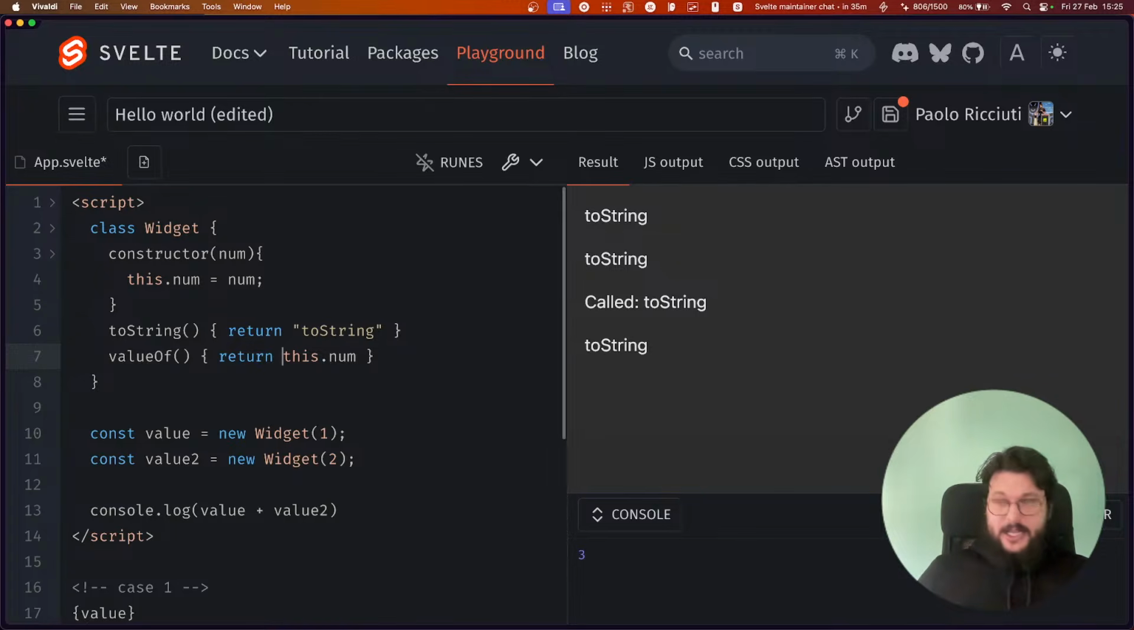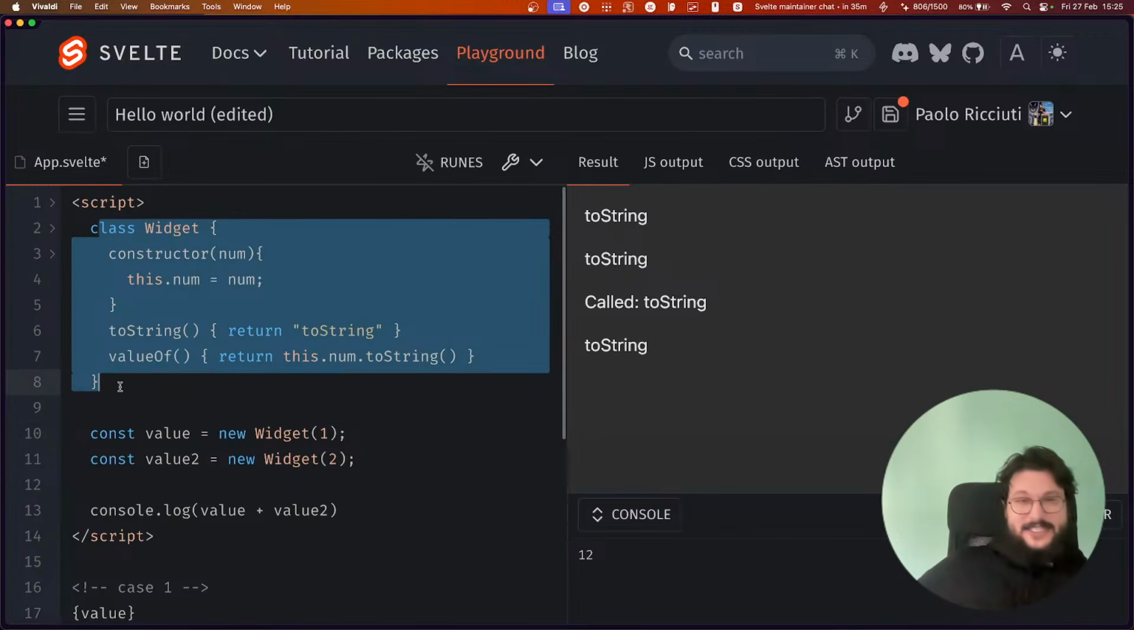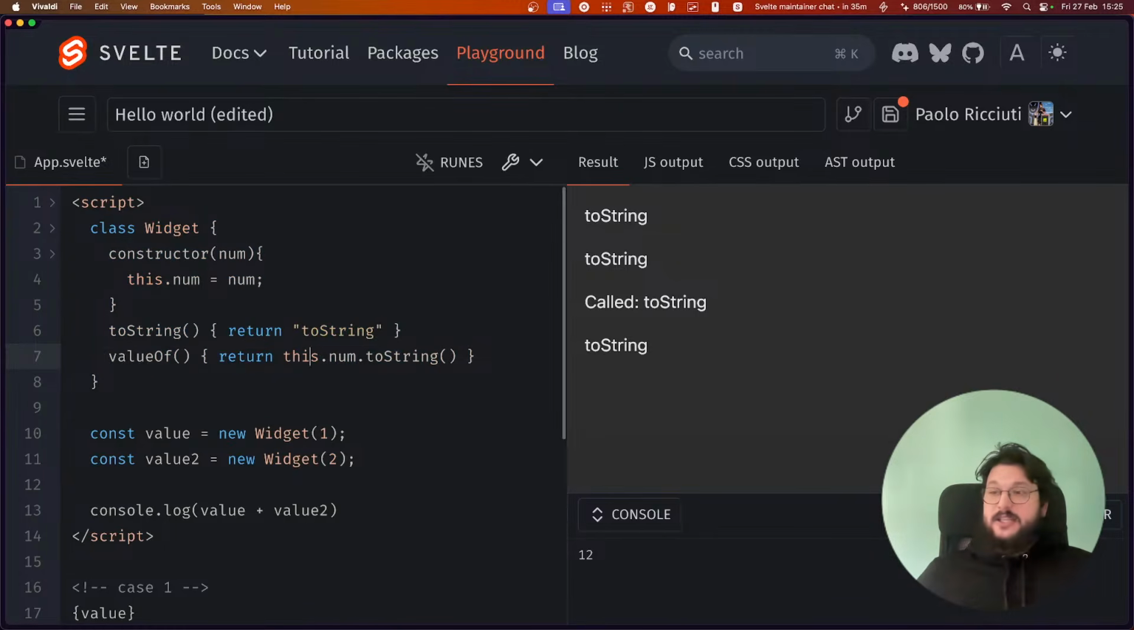But you can also say like this.num.toString and return a string from there, and then it kind of works if it is a primitive value. And you can also return a boolean, obviously. So yeah, you should also be able to return a boolean.